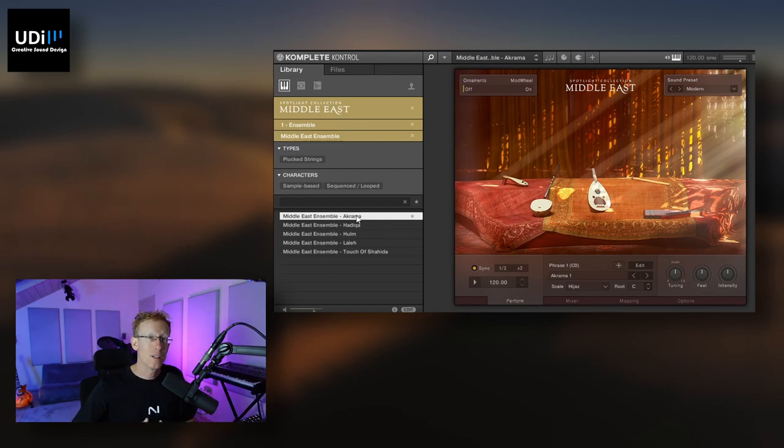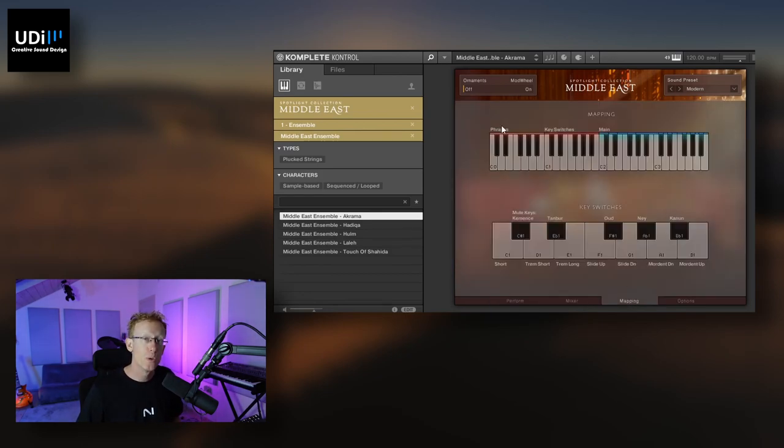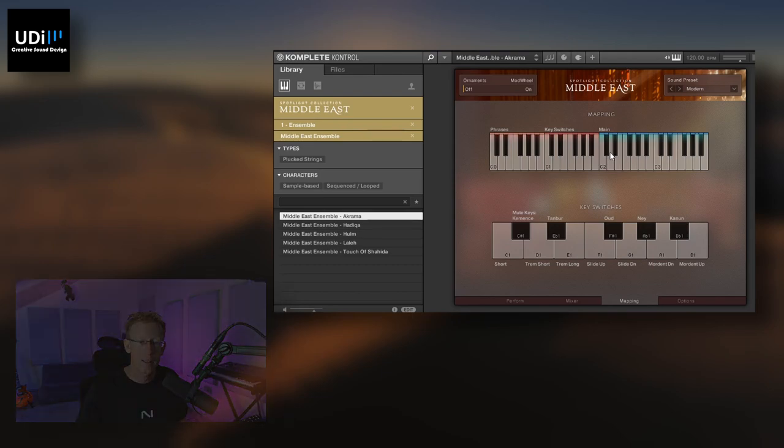And now we have a collection of instruments that can play together. Now the keyboard always changes. It's always programmed a little bit differently. If you want to know how the keyboard is laid out, then you can go to the mapping tab. This is the perform tab, the main tab. Then we have a mixer. The third one is the mapping, and it will show you what exactly the keys are doing. So we have phrases starting from C0, then we have key switches, and then we have the main playing keys.